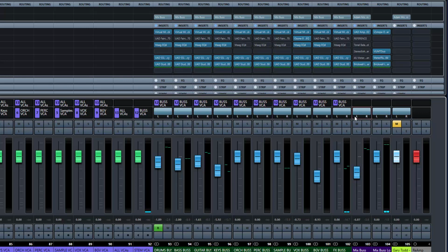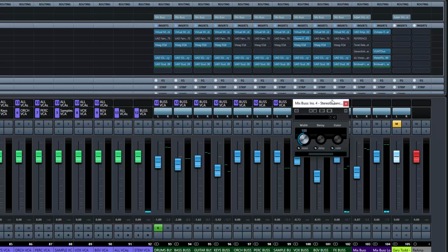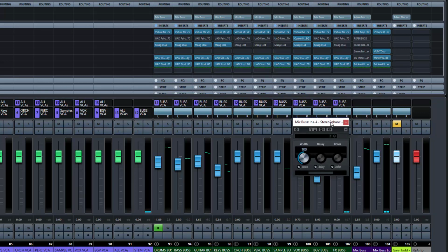Okay, so what if you don't like that approach and you want to have something that you can quickly switch things on and off and you want to use a plugin? We've got a couple of extra modes that I'm going to go with. First one here is that we can use a stereo enhancer plugin that comes with Cubase.